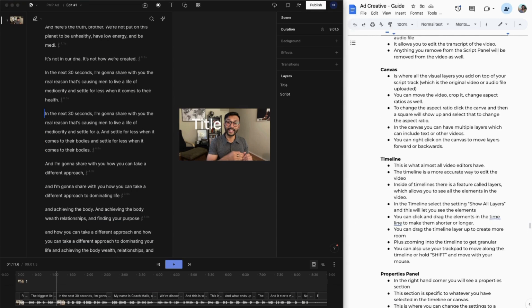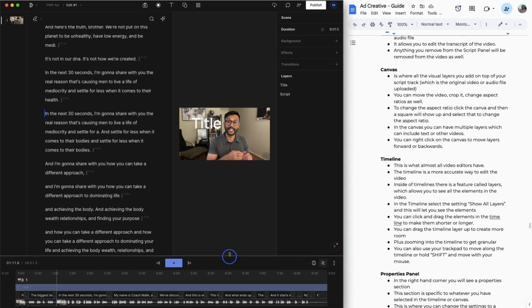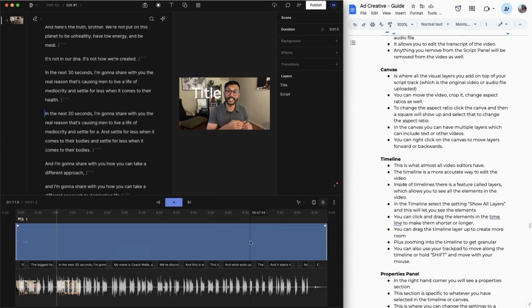So the next thing we're going to go into is the timeline. This is really, really important, because the timeline is what almost all video editors have. And the timeline is the most accurate way to actually edit videos. And inside of the timeline, you'll see something right here. It's a view called layers. You can also extend the timeline to make it a little bit bigger so you can view things.